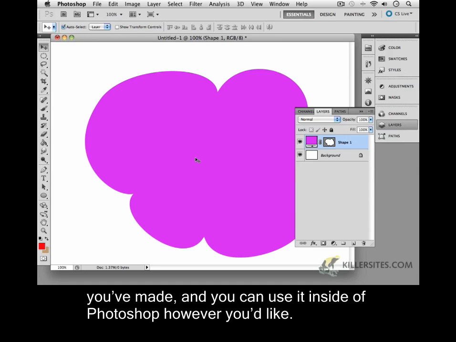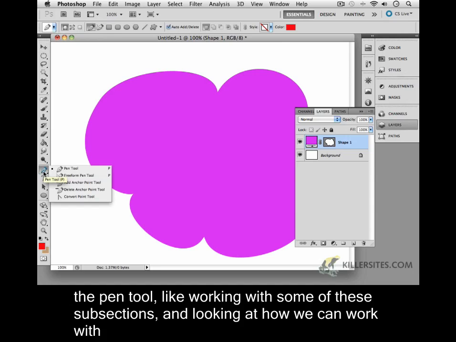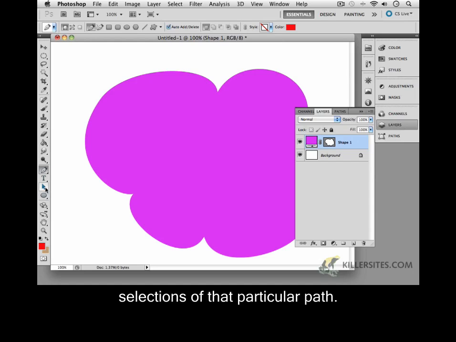So let's come back and learn a little bit more about some of the other things we can do with the pen tool, like working with some of these subsections and looking at how we can work with selections of that particular path.